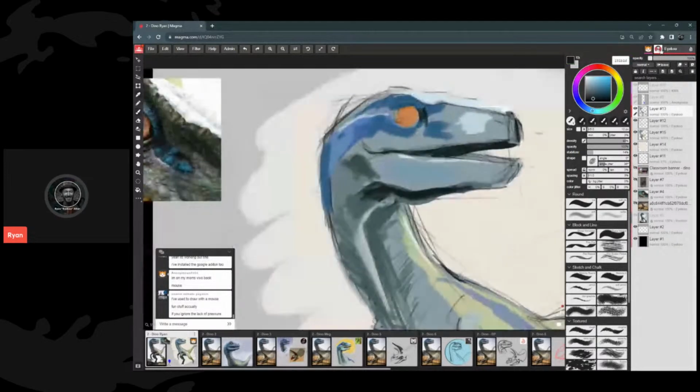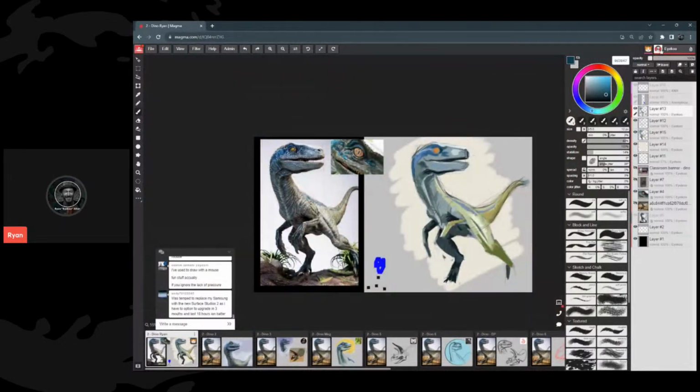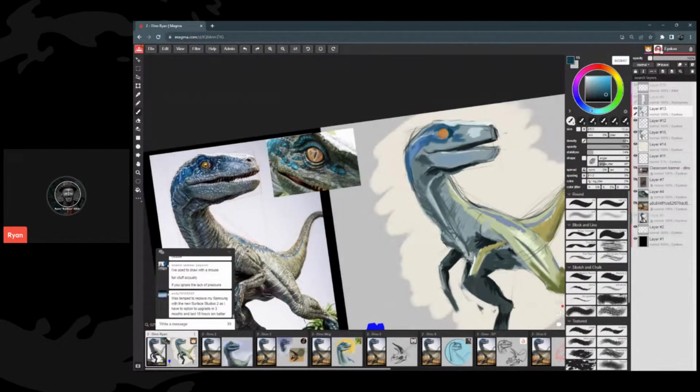Yeah, the lack of pressure, you can get around that. If you're painting with shapes, blocks of color, you start off really opaque, and then you just start dropping your opacity down to do the mixing. You can get away with not having pressure.